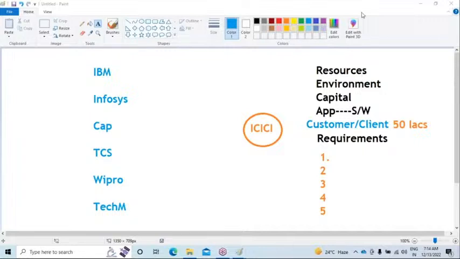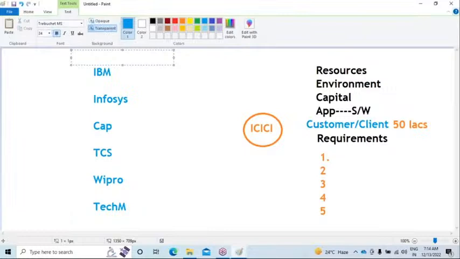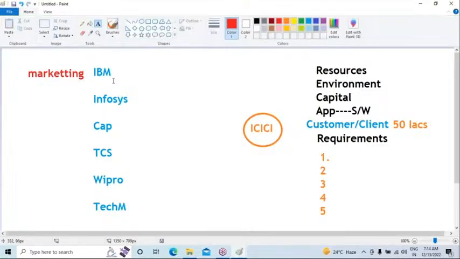Fine. See here. Every company maintains a marketing team. The marketing team will market their business. Nowadays, advertisements are placed, that is called search engine optimization. They give advertisements on YouTube, Facebook, Instagram, like that. In this process, the customer hears that there is a company called IBM, and IBM develops banking applications.